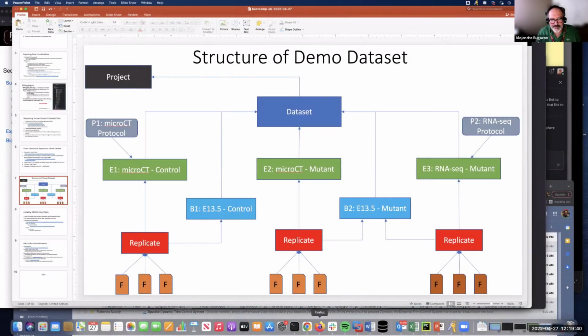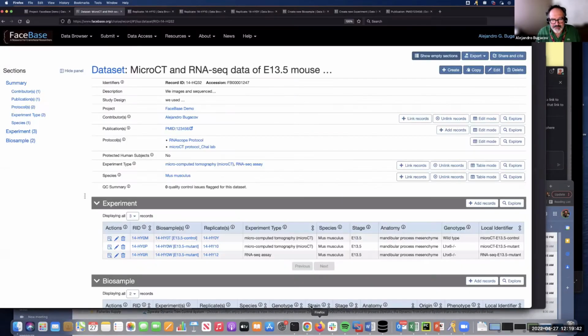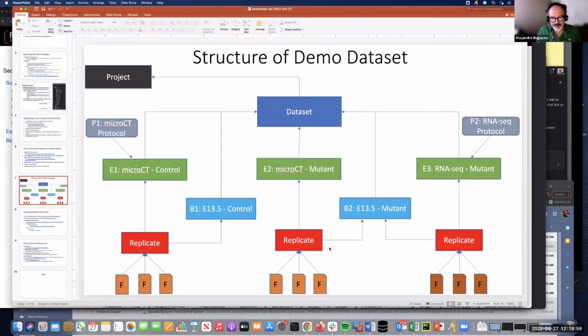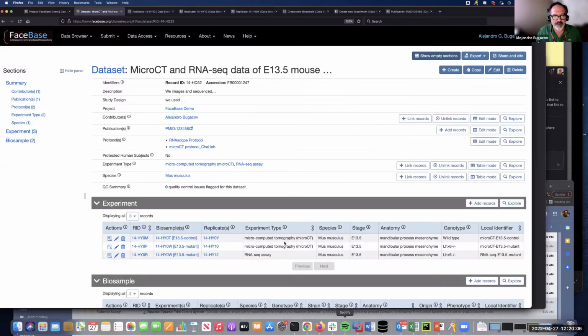So the next step is adding data files. There are basically two ways that we can add files to the data set. One is directly through the browser. As we can see again here in our slide, the files get linked directly to the replicate. So what we need to do is navigate down to the replicate. Let's say I want to add some sequencing files using the browser.